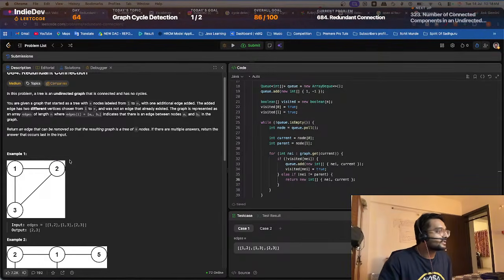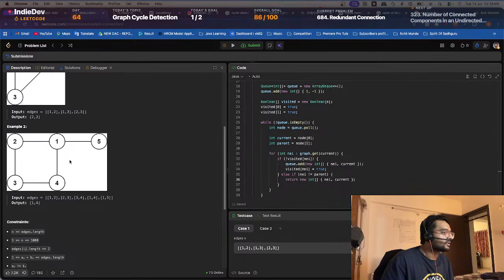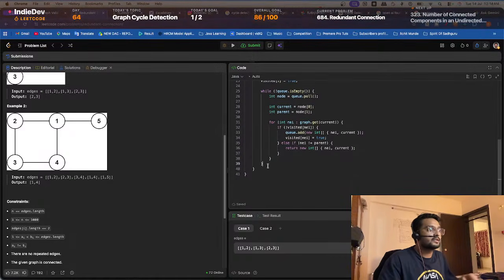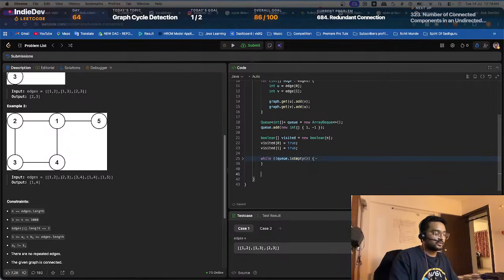Return an edge that can be removed so that the resulting graph is a tree of n nodes. If there are multiple answers, return the answer that occurs last in the input. But if there is no edge, in that case we will return an empty array, you know, because that's only what makes sense. Return new int array and empty array.